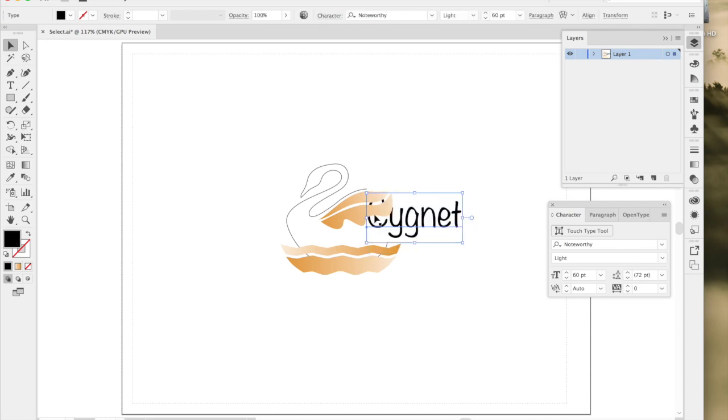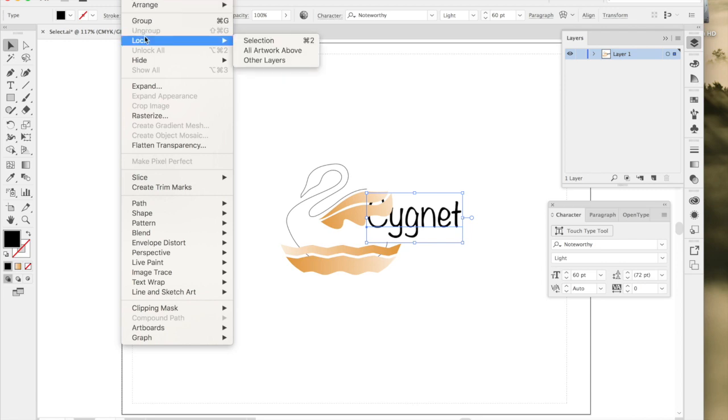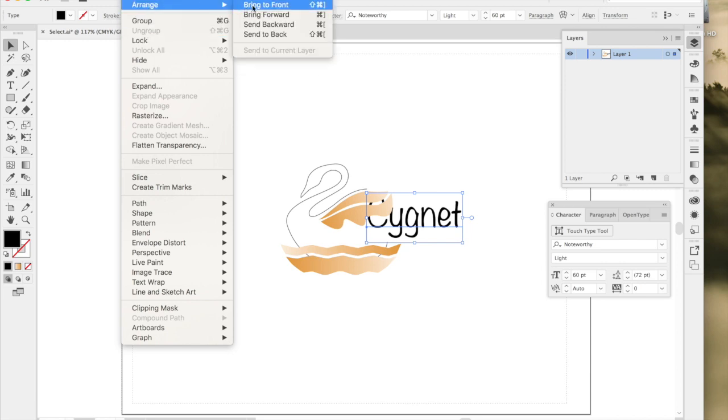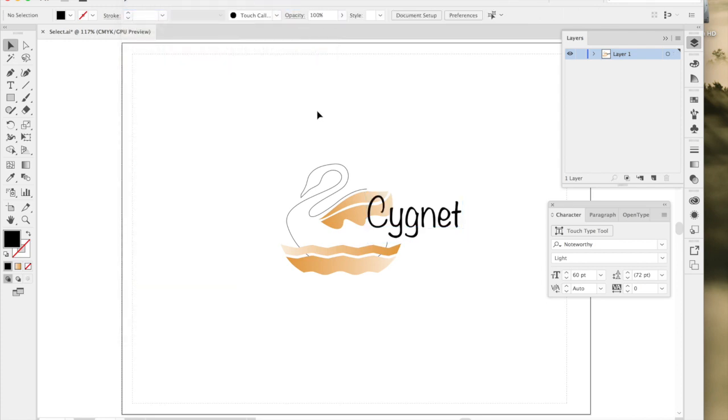All right, I like it there, but see how that word's being hidden by those wing shapes. So what we need to do is go to the Object menu, and we're going to arrange what order those shapes are stacked in. So we're going to bring it to the front. You could send it backward, forward, send it to the back. This time we're going to bring it all the way to the front. Okay.